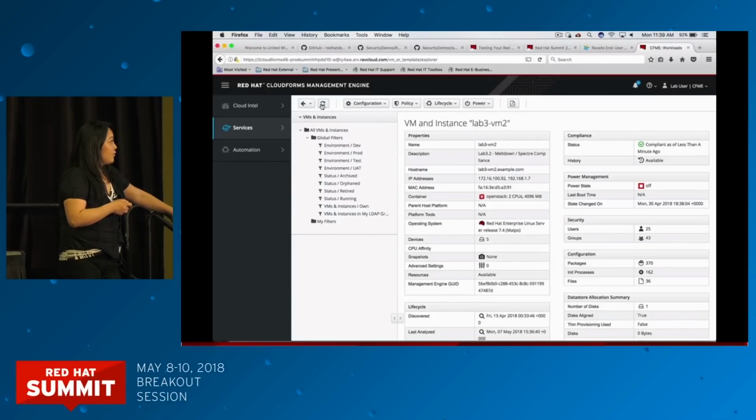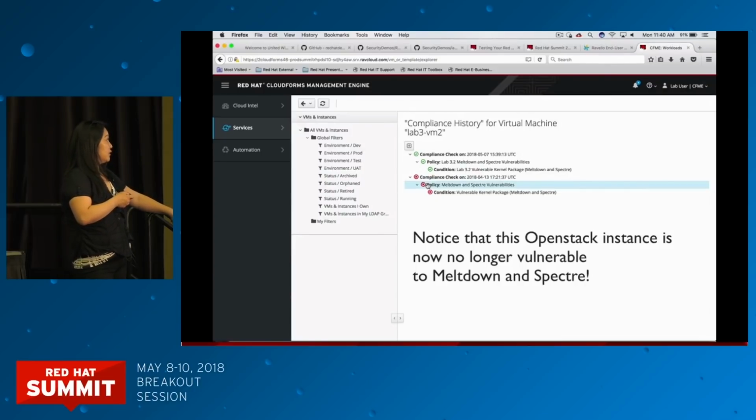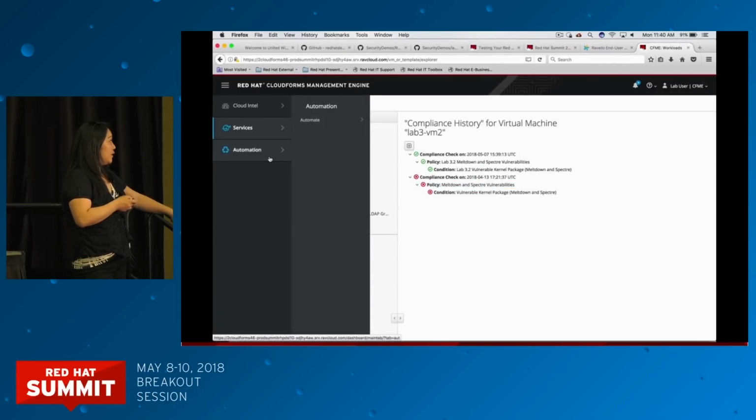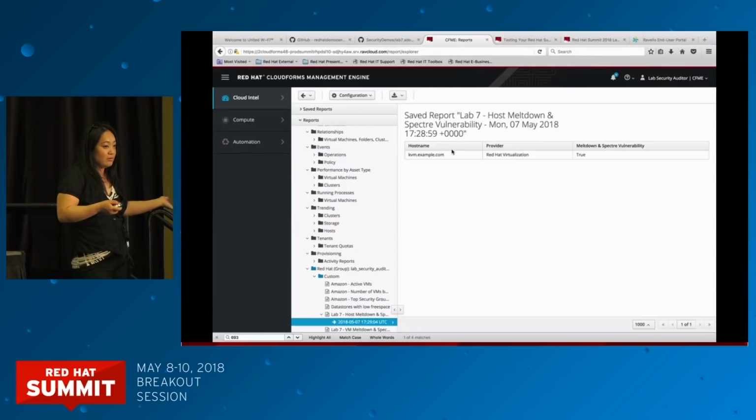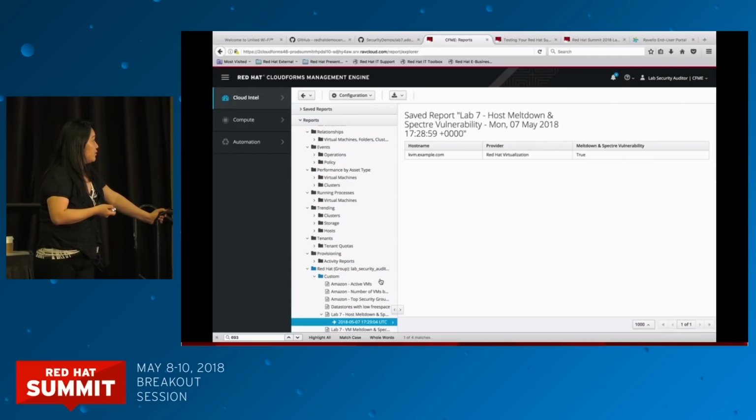If you want to see further why it's compliant, you just do what you did earlier. You go and you just look and it says, yes, you are compliant because you've updated the kernel. It's now not a 693 kernel. Now that I have that, I can actually create a report. I also told you that one of the things CloudForms does is it can create reports.